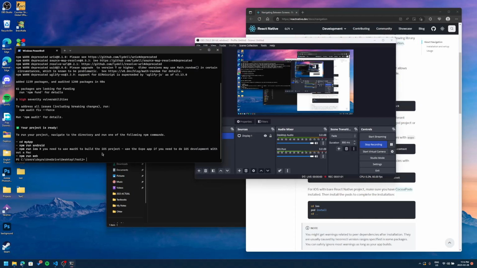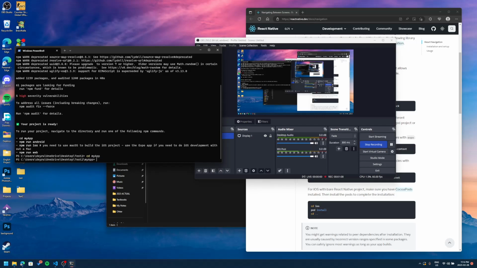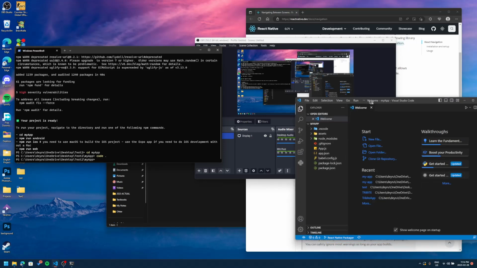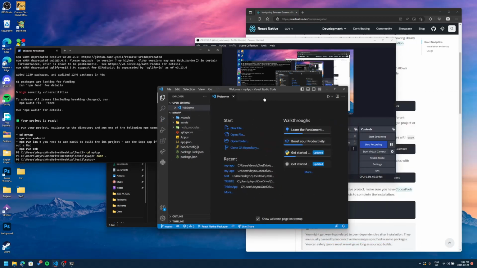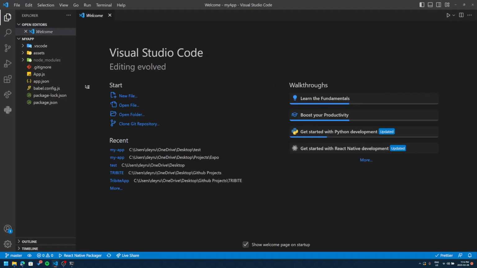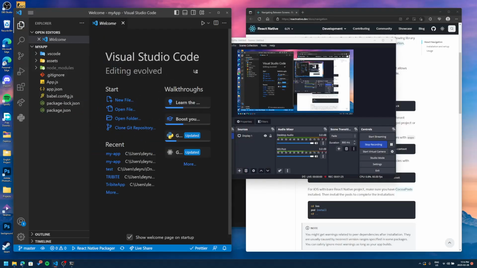Okay, I just finished up, so we will go into our directory and open VS Code in that. So cd my app, and then we're going to open VS Code. This is a nifty trick: code space dot, it opens VS Code right away. It's of course on my other screen. Okay, so now we have VS Code open. Let's make this bigger so you guys can see.